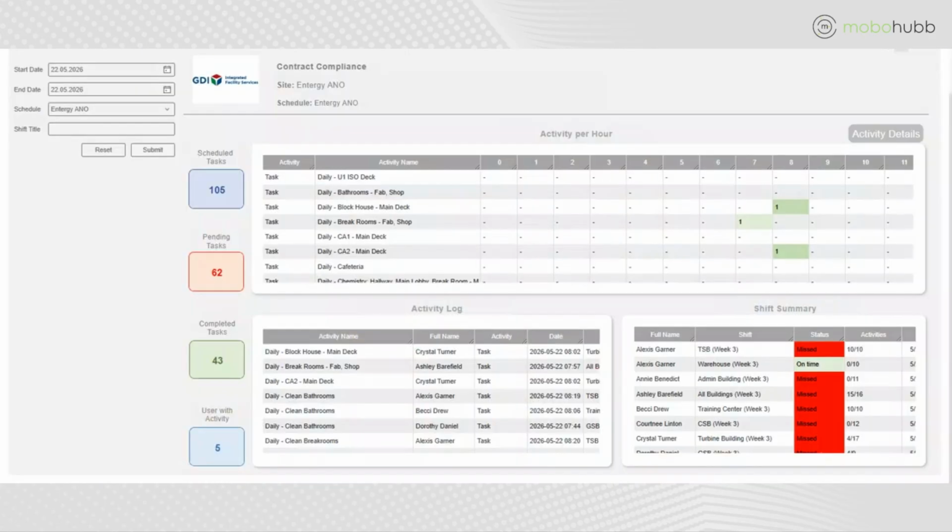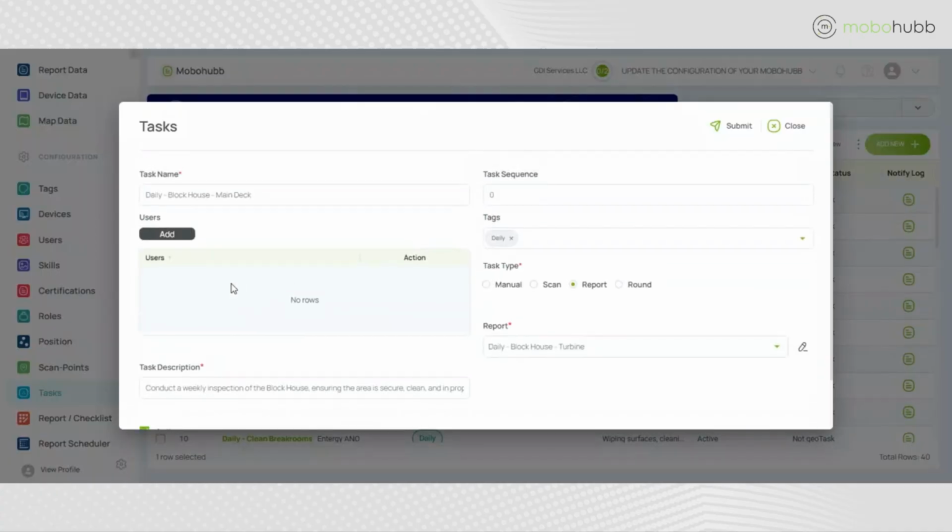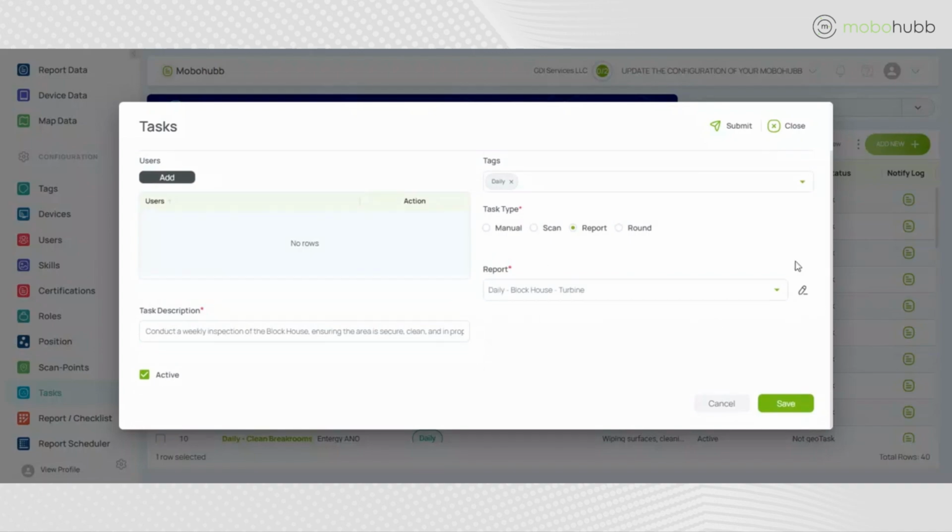When we review the activity per hour section, we can see the different tasks and the activity associated with each one. For example, we can see the task named Daily Blockhouse Main Deck. This tells us that a task was created in the Tasks section and was also assigned within the schedule to a specific shift for this date. We can also see the task description and the report or form associated with that task.